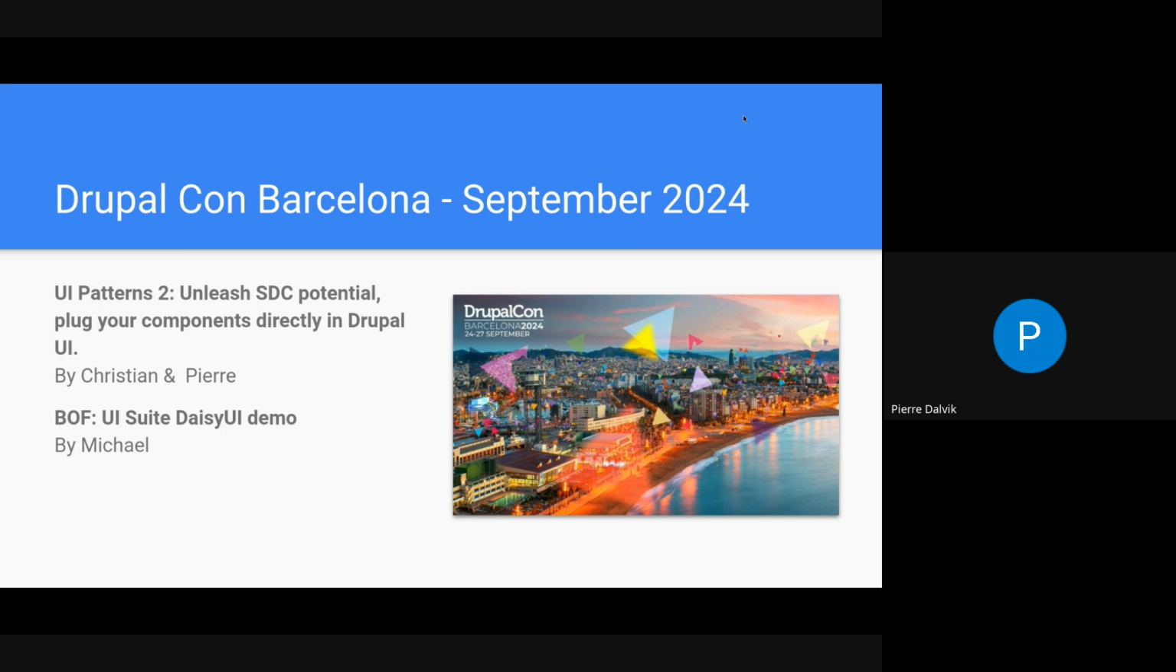Yes, and we will also propose another Birds of a Feather to showcase Subkey, our installation profile at Smile. It will be a demo of UI Suite, but with Bootstrap.